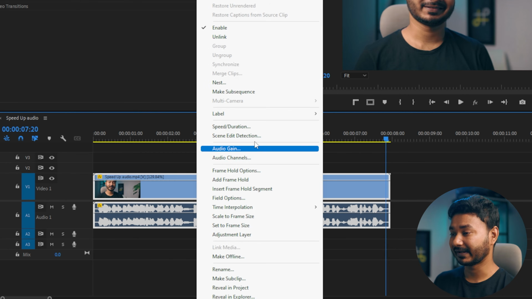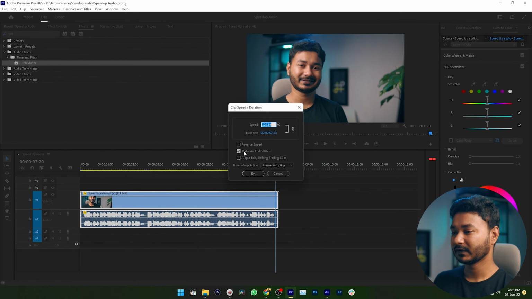The audio pitch is sounding correct, but still it is not perfect to me. The audio seems a little bit robotic to me. So I will not use the maintain audio pitch option from here. Let's disable it again. Just uncheck the maintain audio pitch option. We will apply a new effect called pitch shifter and adjust our audio pitch manually, and I believe that will solve the problem.